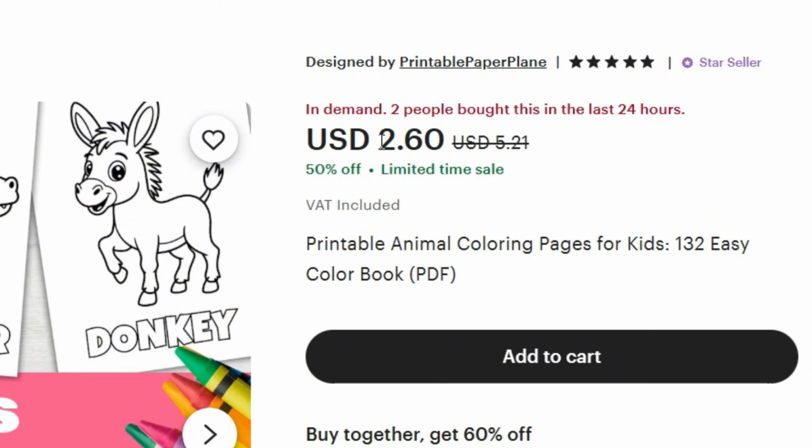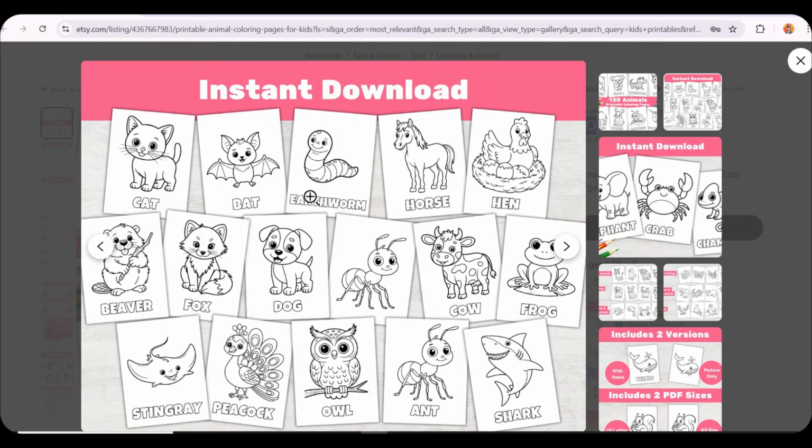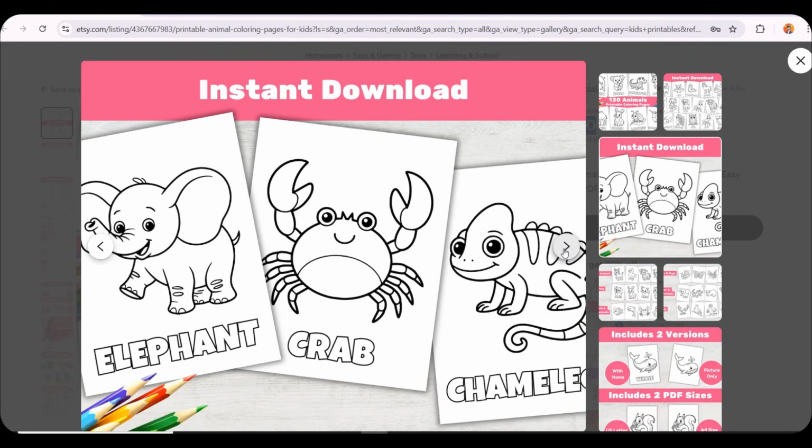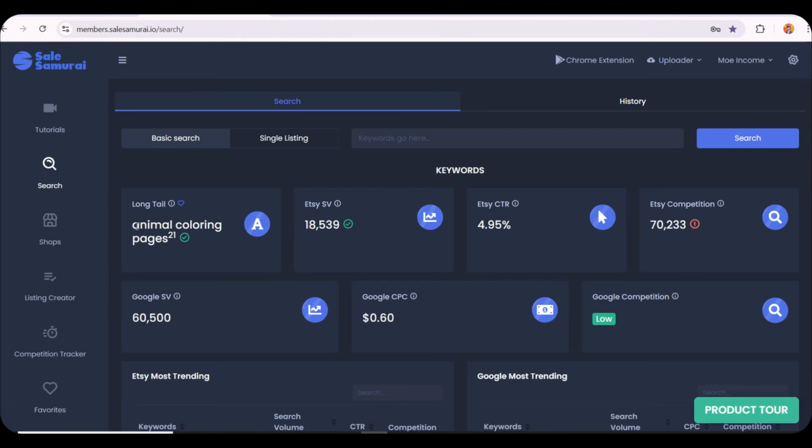The seller is offering 130 pages for only $2.60. And if we take a closer look at the interior pages, you'll notice they are extremely simple. 1 animal per page and the name written underneath. But here's the important question. Is this product actually selling well in terms of data? Let's immediately move to analyzing the product title.